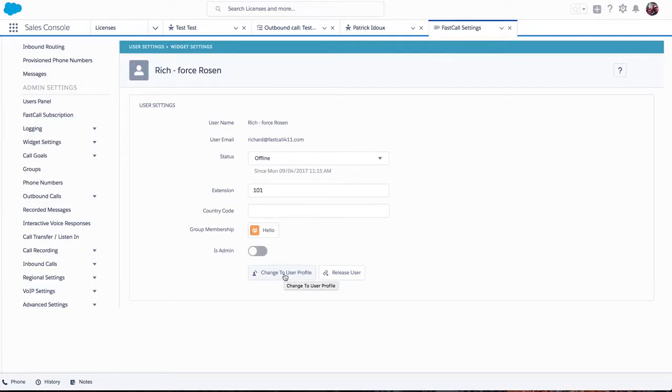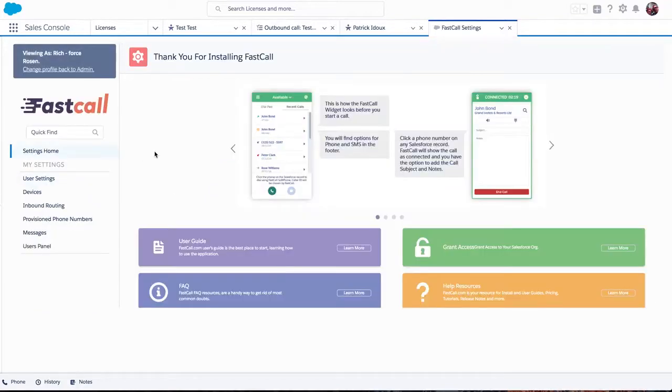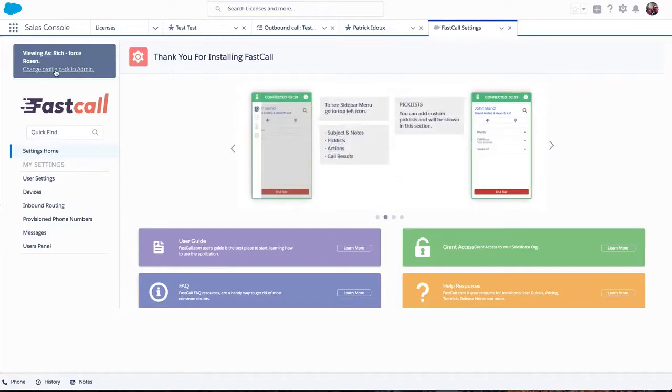We can do it either way, six of one, half a dozen of the other. But I'll just go to look at it. So now this says I'm viewing as that user. And then when I want to go back, I'm going to click here to go back.